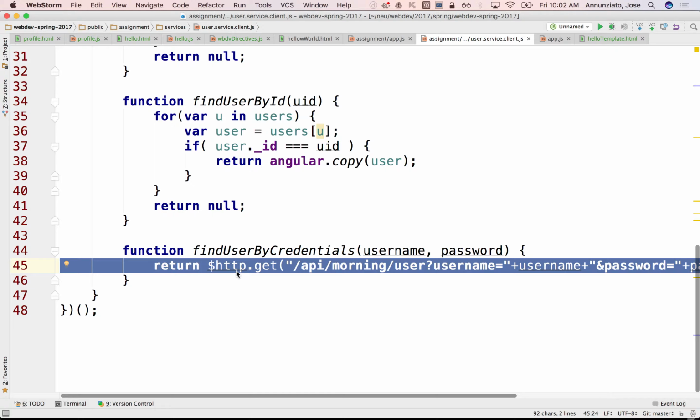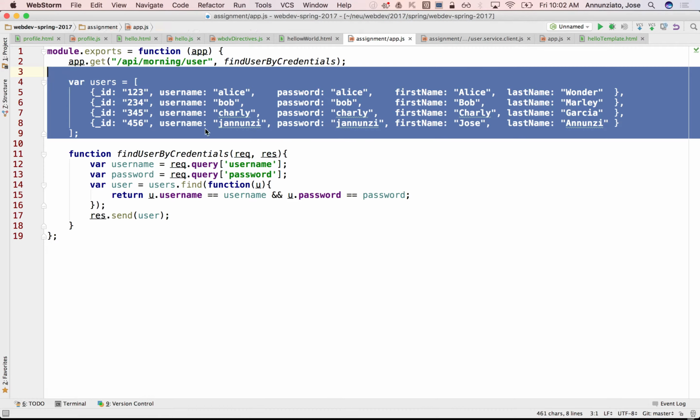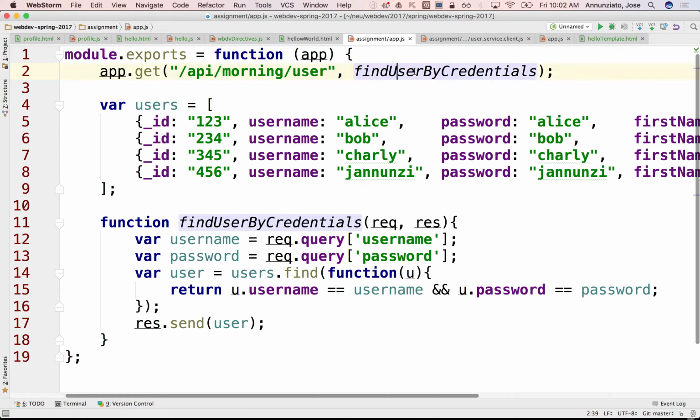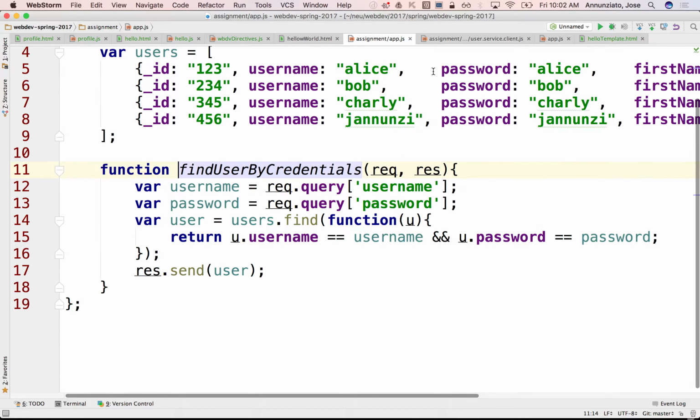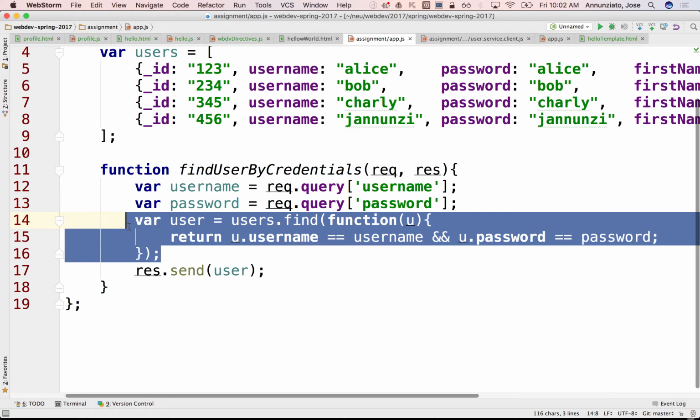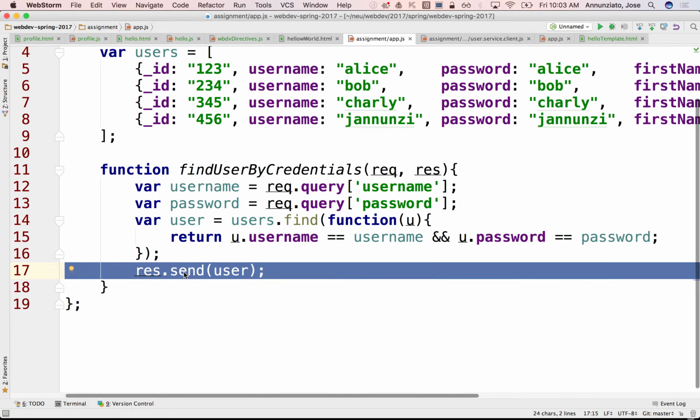we changed it to instead go fetch the data from the server. Remember that? So this request right here, API morning user, goes out to the server, which is listening for that incoming GET request. There it is, and it's implemented in this event handler right here that parses the query for username and password, and then uses that to find the user that matches that criteria, and then it sends back the user as a JSON object back to the client.